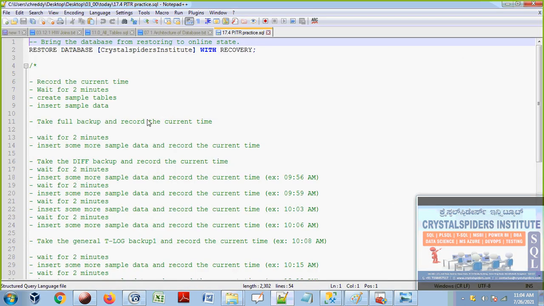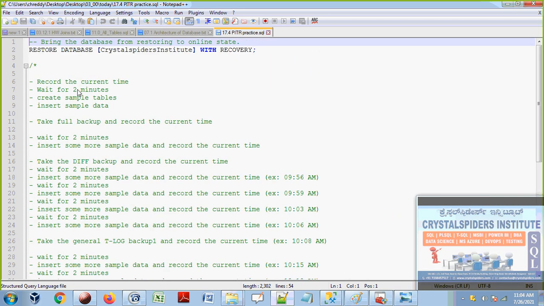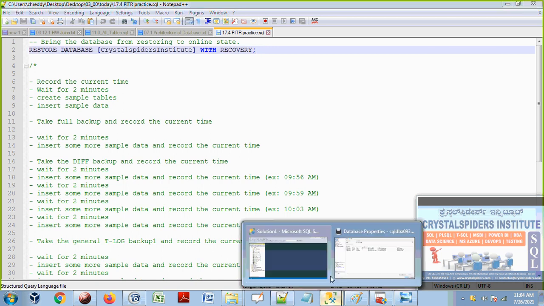I have a practice here. I am going to ask you to practice something like this. Same thing, guys. Bring the database from the restoring state to the online state. How do you bring it? This is the command to restore the database from the restoring state to the online state, recovery state.